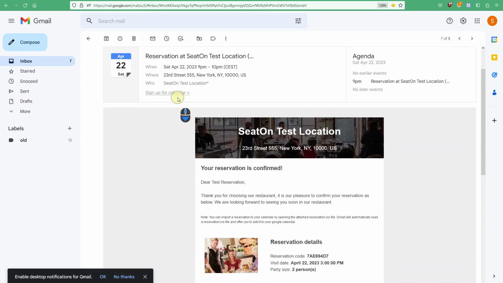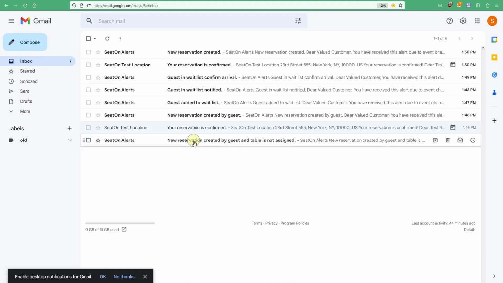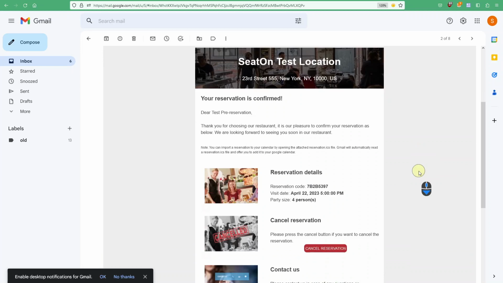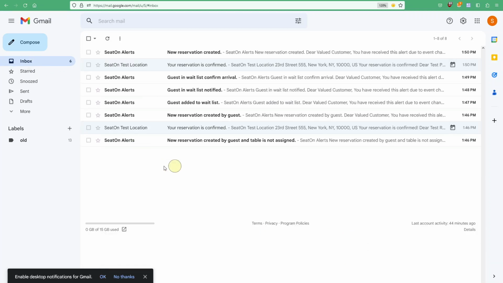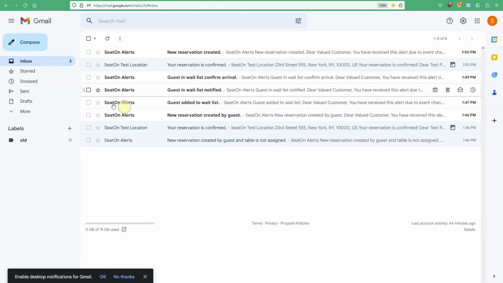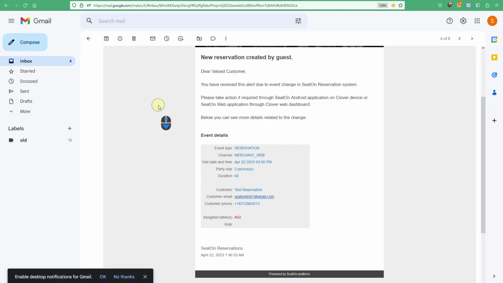In the following screens is displayed a quick overview of how notifications and alerts look for events created during this presentation. Notifications to guests are sent from a sender under the restaurant location name, and alert notifications to restaurant staff are sent under the name Seaton Alerts. In confirmation messages, event calendar data is also included which guests can import into their personal calendar. Cancellation links and notification emails were enabled for this example.